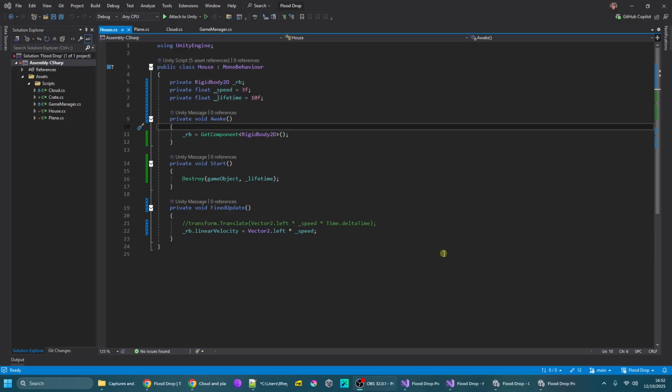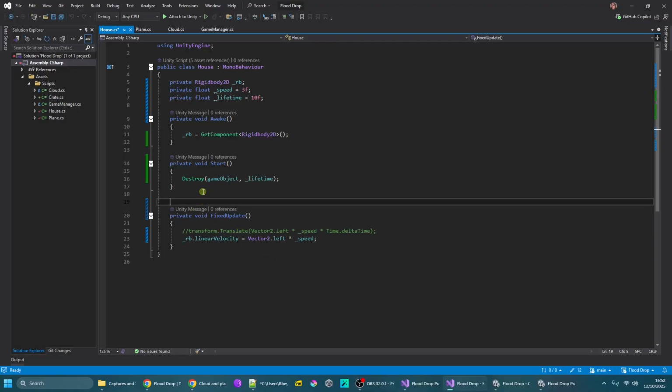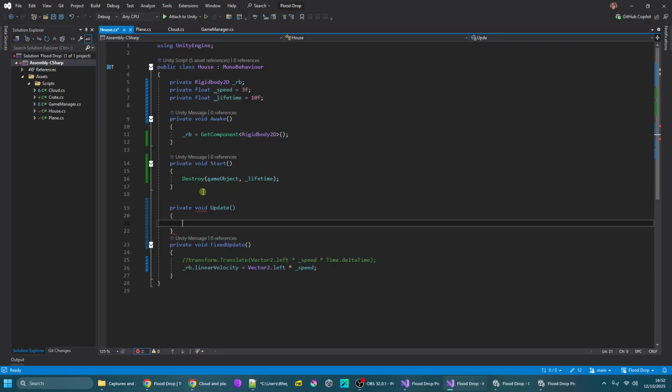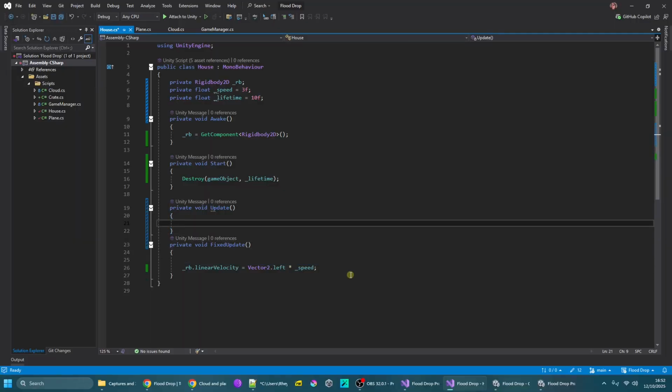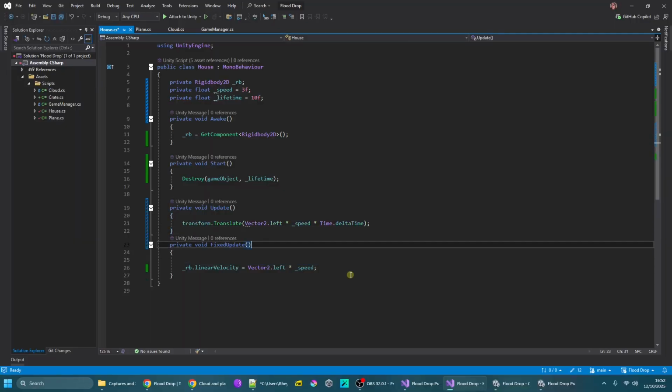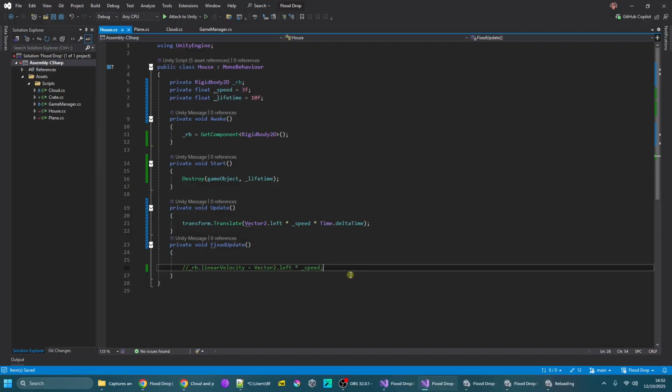Before I do that, there's one other thing that I want to come back to. I mentioned earlier that we can move the houses by using this translate instead of the velocity. So if I put in here a regular update function, and then take this line, put that in there, uncomment it, and instead comment this one out, we're going to see what difference this makes.